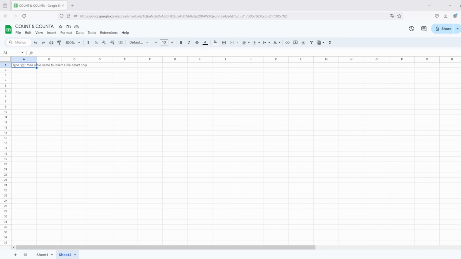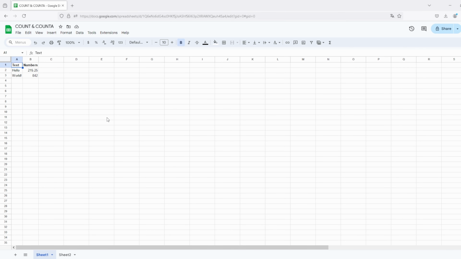Now that we learned how to use sum, I want to continue with a very basic function. It's count and count A. It is important to understand the difference between these two, so I will show you. Like last time, I have a little bit of data prepared, but today it's only text and numbers because that's the big difference.